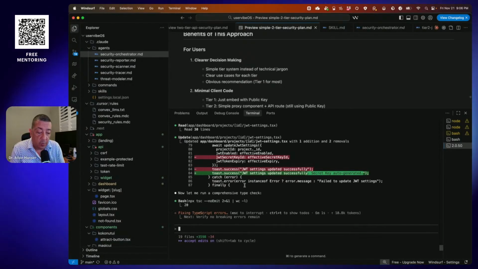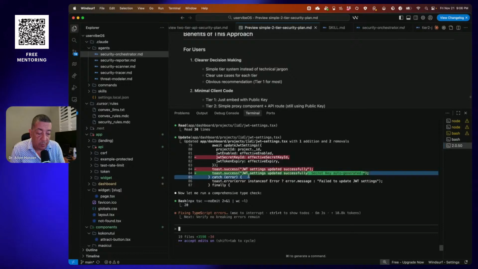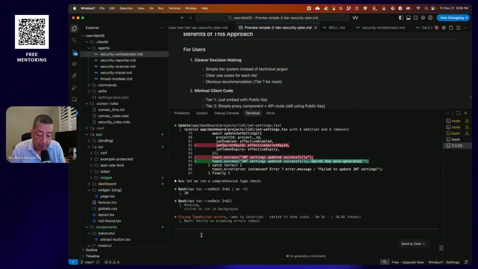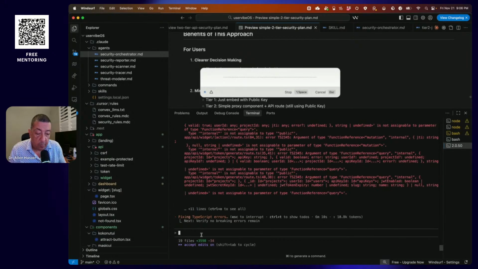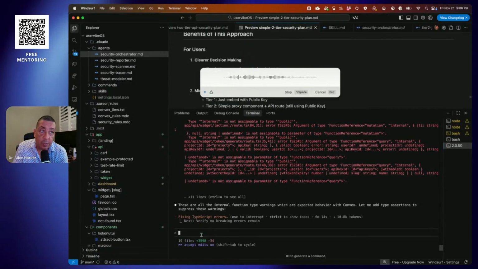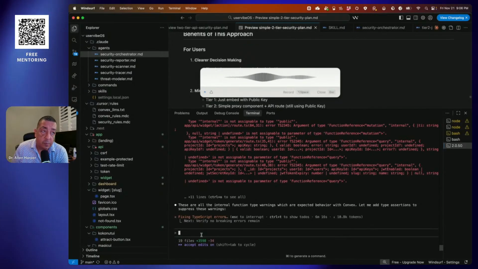Okay, see, it's given a toast message for JWT tokens. We don't need that. The user doesn't need to know about that. Remove any toast messages about JWT tokens. The user doesn't need to be bothered with that. Just log it.